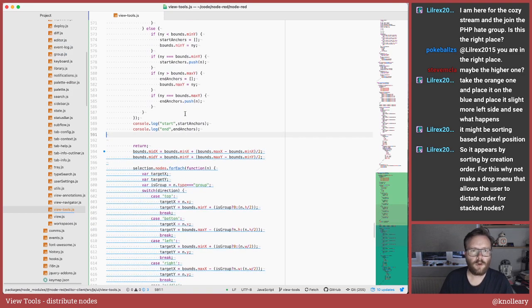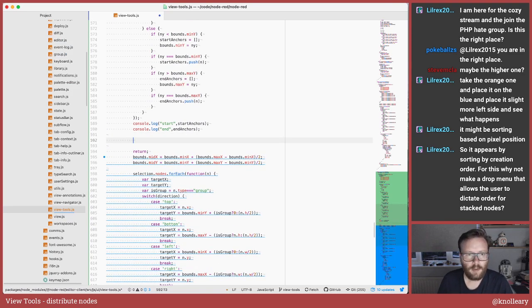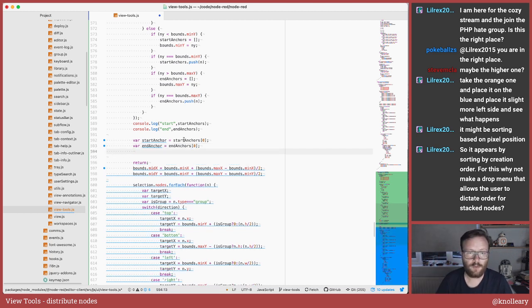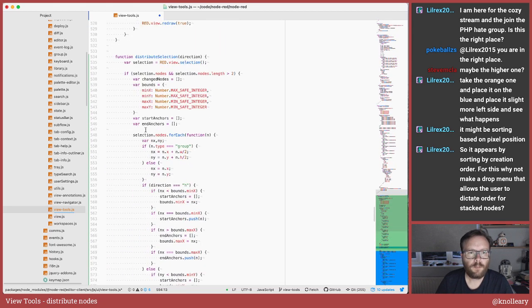So what I'm going to do is say startAnchor, just accept the fact that it could be more than one. And for now, in absence of having a better bit of logic to choose which one to treat as the anchor, we're just going to pick the first in the list. If there's only one, that's fine, that works.